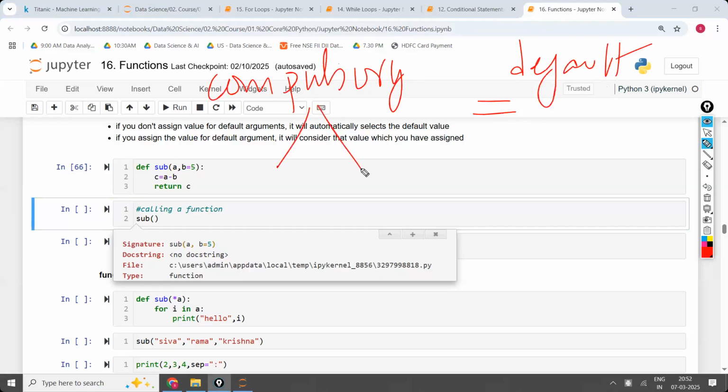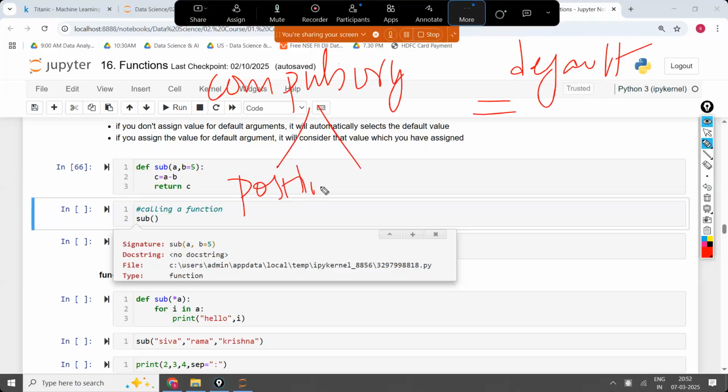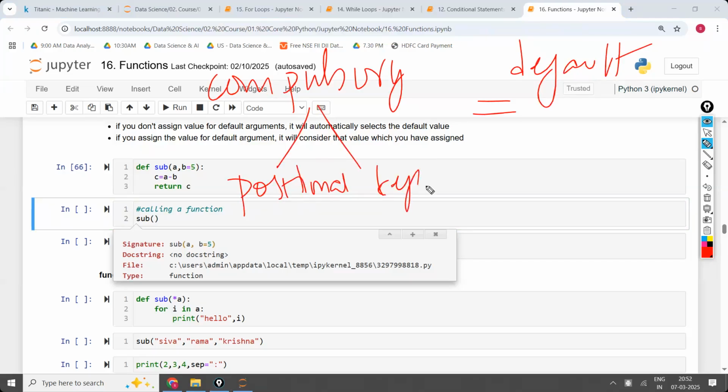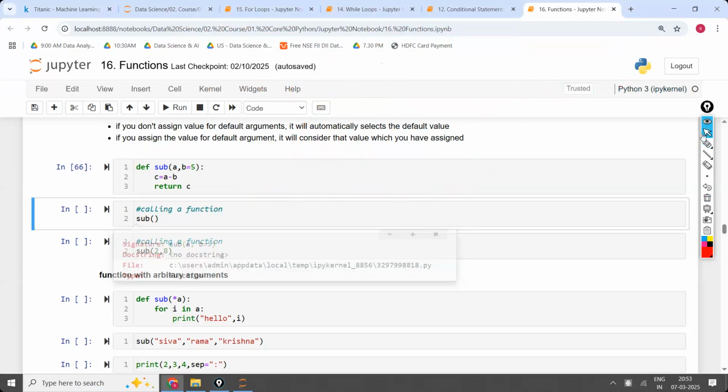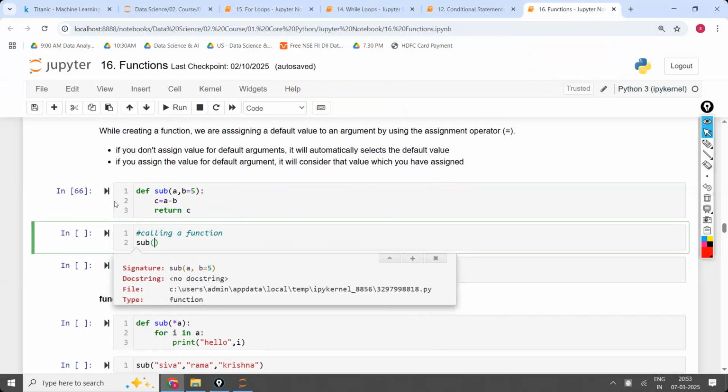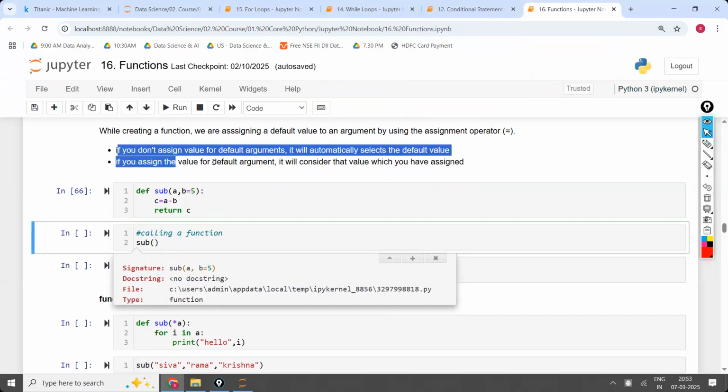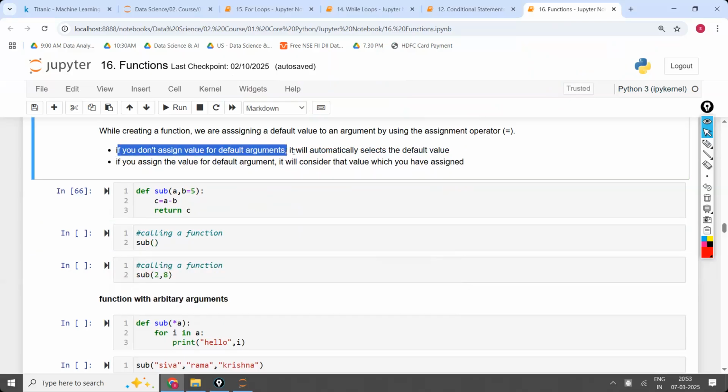Compulsory arguments, either you can call them using positional or keyword. Default arguments are default only. How can you identify which is a default argument? Just click on the tab, and arguments having the equal to symbol are default. What is the use of a default argument? If you don't assign a value for the default arguments, it will automatically take the default value.